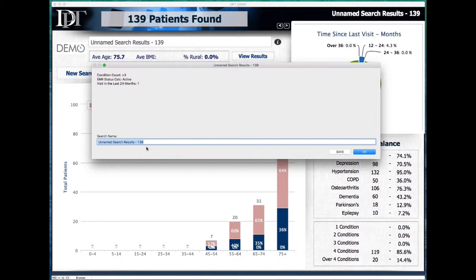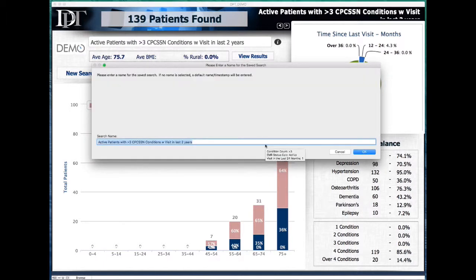Great. So I'm going to save my search, so I need to give it a name. Active patients with greater than 3 CPCSSN conditions with visit in last 2 years. You can keep it as long or as short as you'd like. Now I would press the save button. It's going to confirm that that's the name that I want, and I press OK.